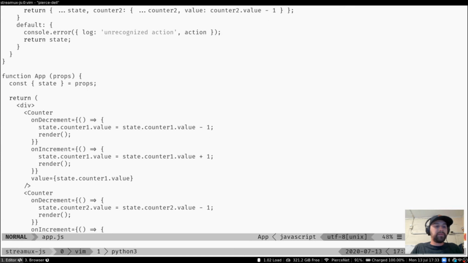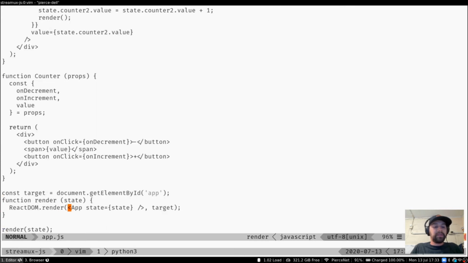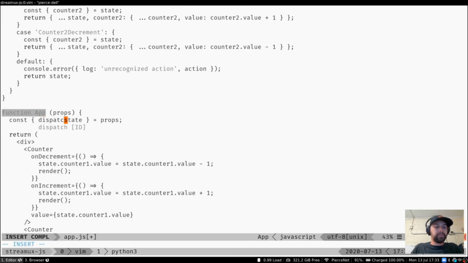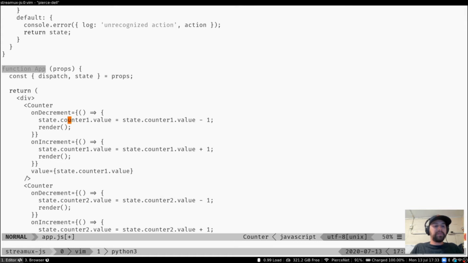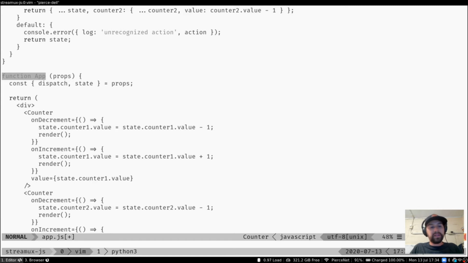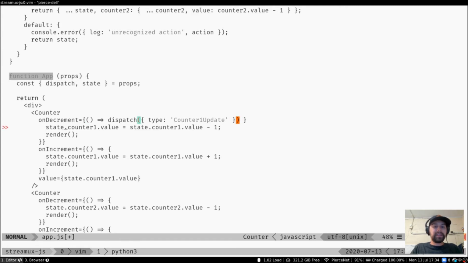So now what we want to do is wire our app into that. So what we can do here is just pass dispatch through. Let's go to our app function. So now instead of updating the state right here in line and putting all of our business logic scattered throughout the code, instead what we can do is we'll just dispatch a new event, which was counter 1 update. And that's it. It's just data that declares this is the kind of action that we're updating right now.